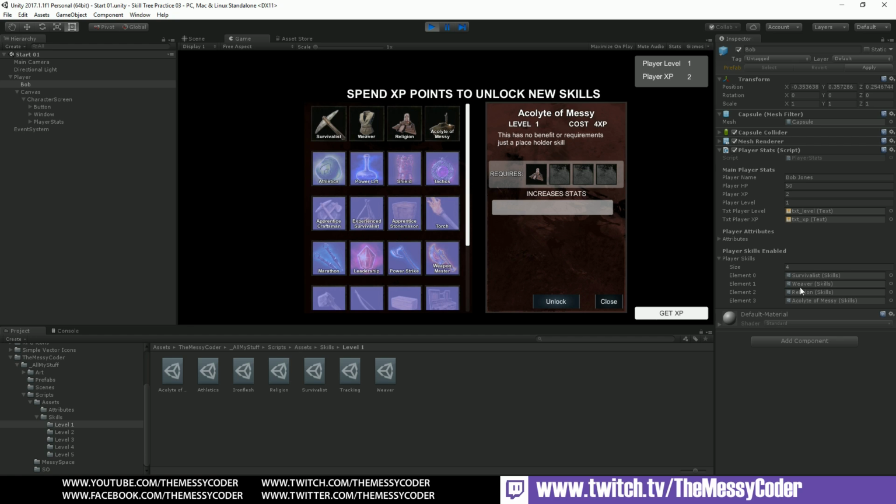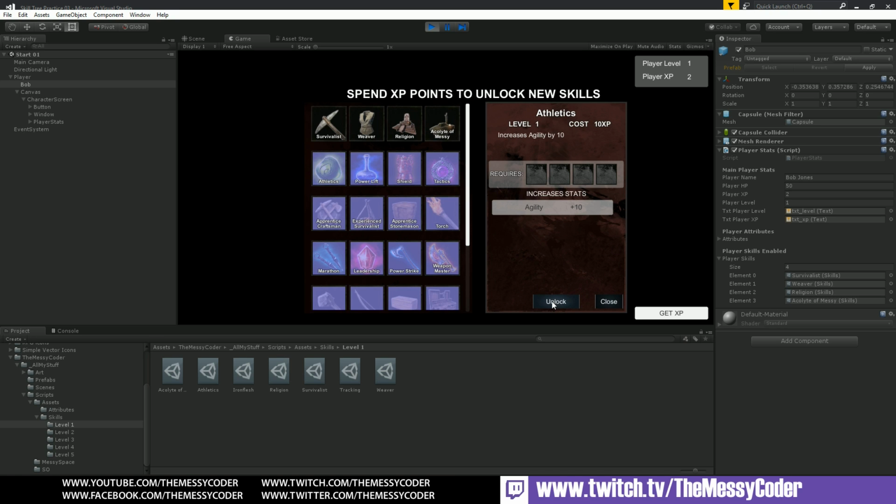Lovely. So we've got 4 skills, but let's get this one. Oh, we can't get it. We've only got 2 XP, and that costs us 10. Damn. Okay, level up. We got 52 XP. Should we get this one? Yes, let's get it. Oh look, now we can get marathon because that was unlocked because we got athletics.